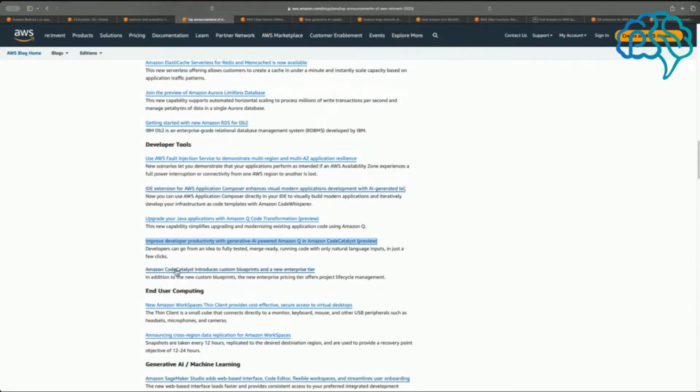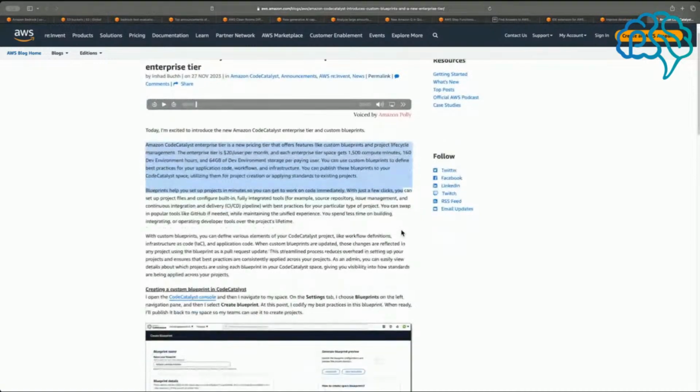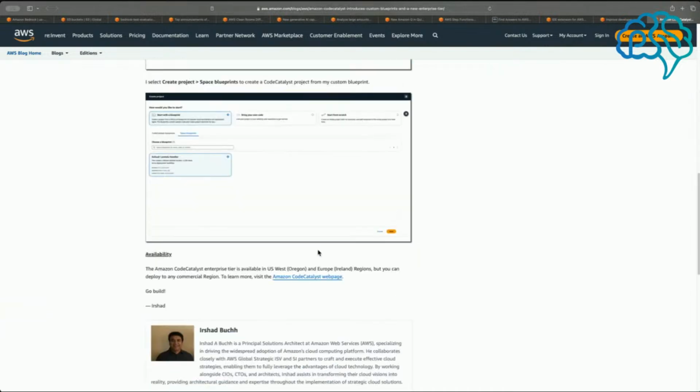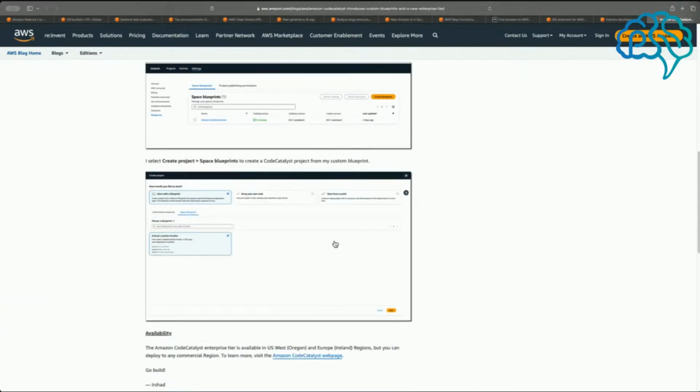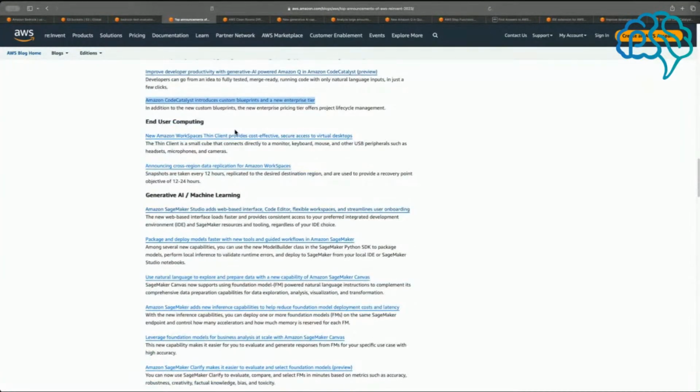And oh wow, interesting. So Amazon CodeCatalyst introduces custom blueprints and a new enterprise tier. So the blueprints is definitely something I'm interested in. It says custom blueprints, so you can set up a project in minutes. So this is pretty cool. So you basically can create a template for CodeCatalyst. CodeCatalyst is similar to, let's say, GitHub Codespaces. Definitely looks pretty interesting. And we also have Thin Client from Amazon, looks pretty cool.